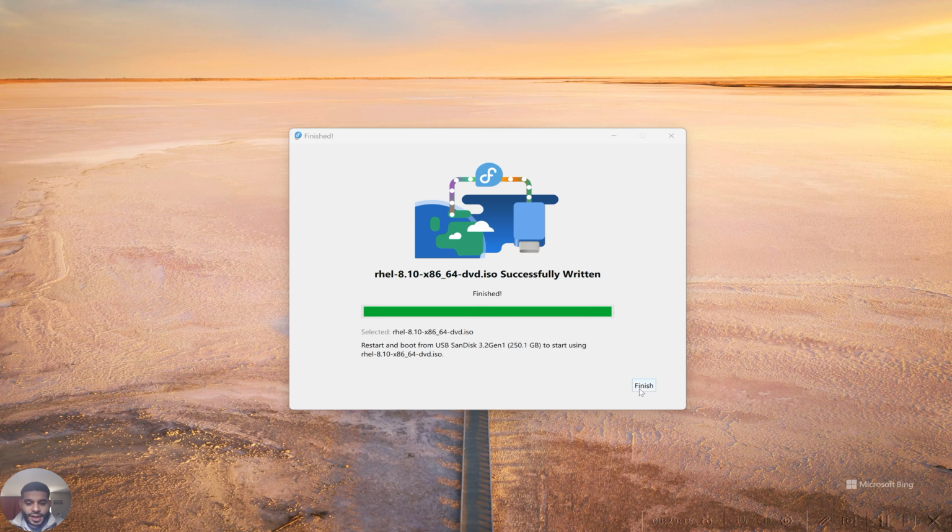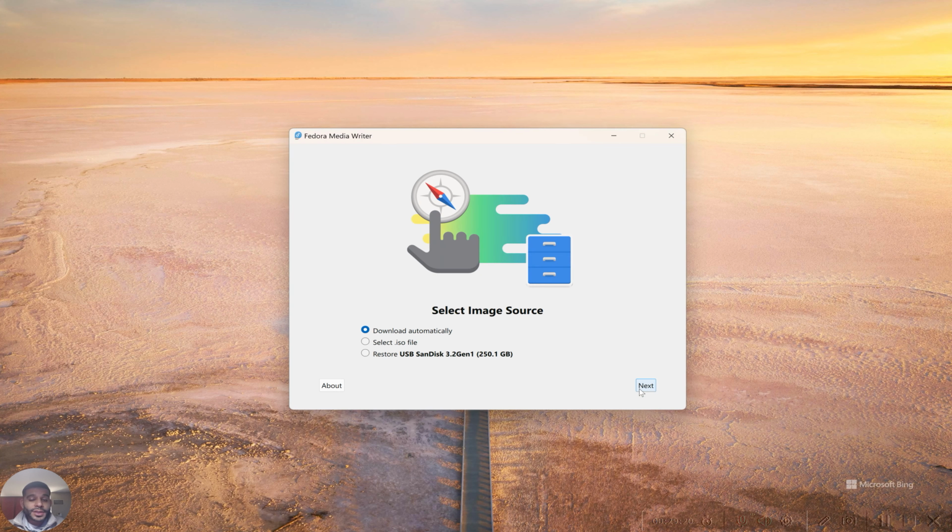So let's go ahead and hit finish here. And now we can just remove the USB drive from the computer. So at this point, we're all set to go ahead and install RHEL 8.10 on our Lenovo ThinkPad. And of course, I'm going to show you guys how to automate that process. So let's head now to the Lenovo laptop.